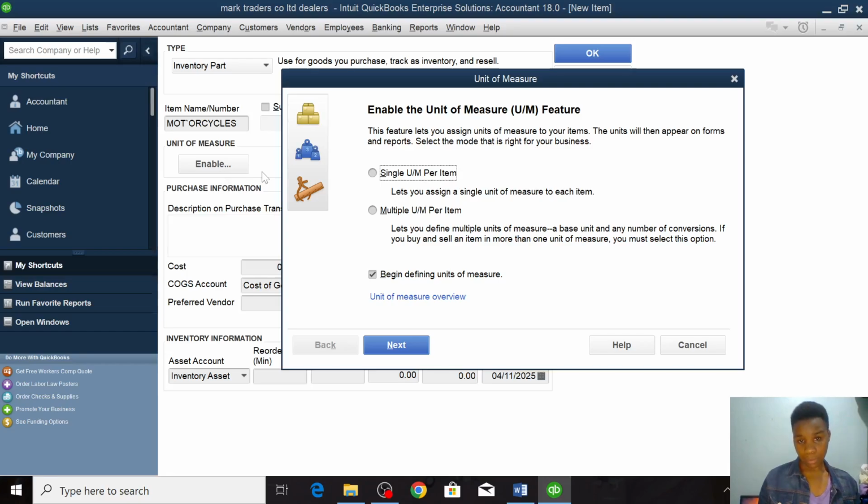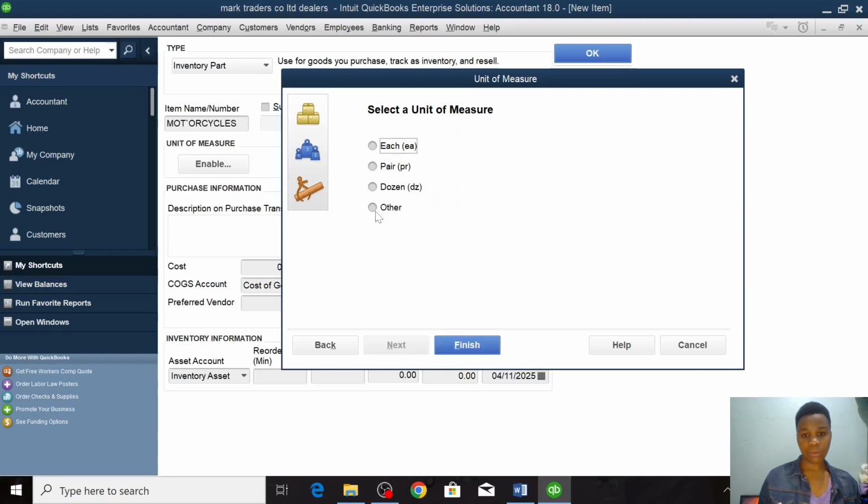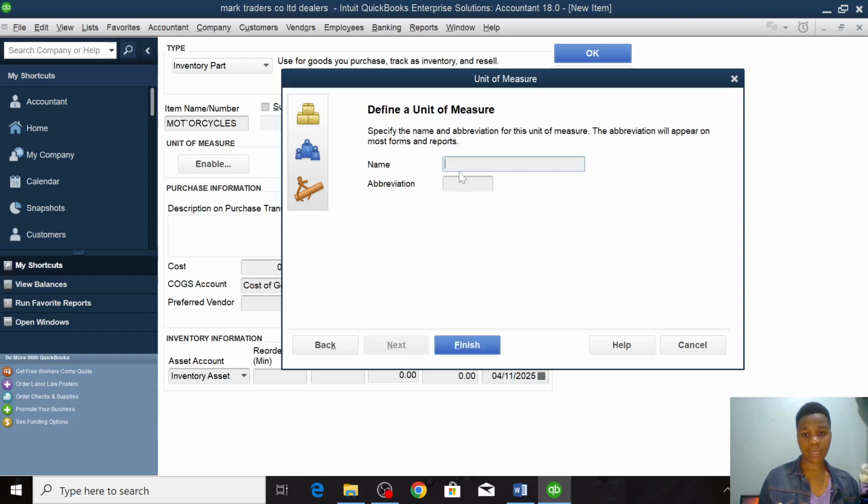These units. Go to single. Go to next. Go to count. Go to next. Go to other. Go to next. We add as units. In abbreviation, I can use UT. Say finish.